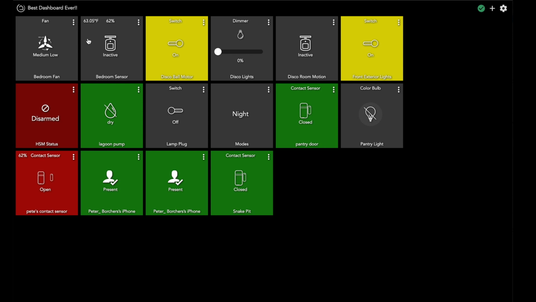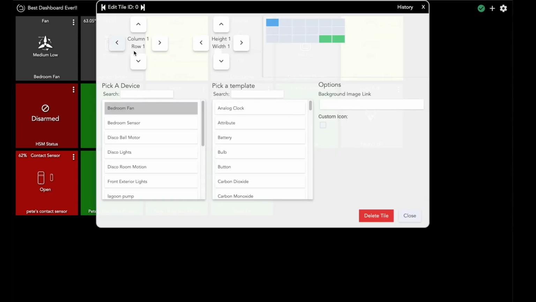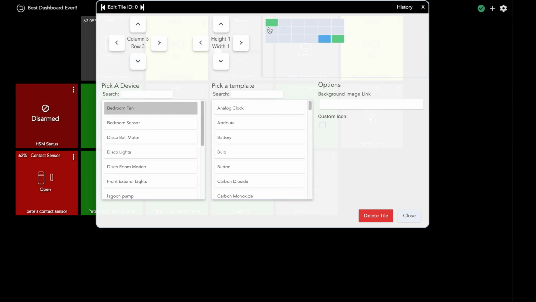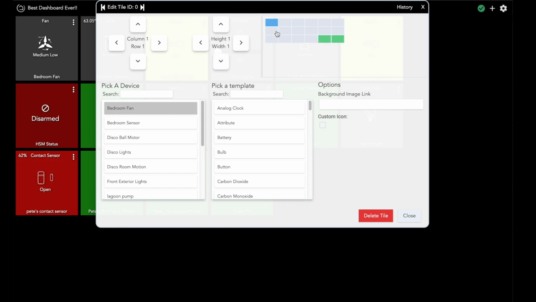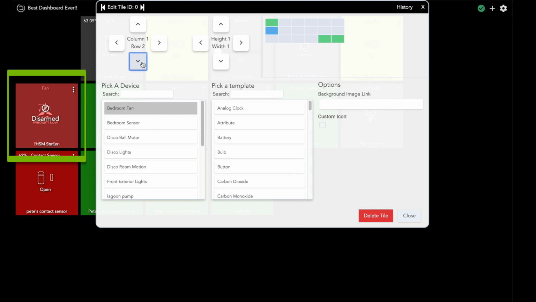From here, there are many ways to customize your dashboard and the individual tiles. To adjust a tile, click the three dots in the corner of the tile. You can move the tile around your dashboard using the arrows, or by clicking on the square on this grid over here to where you want to move it. Green squares are open, gray squares, they're in use. Now you can move it to an occupied space, but when you do that, the tiles will overlap, so you have to move the other tile.